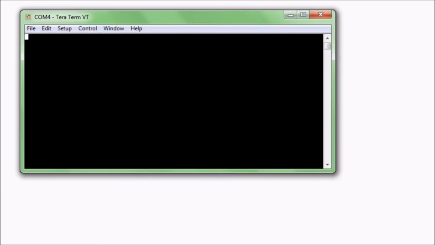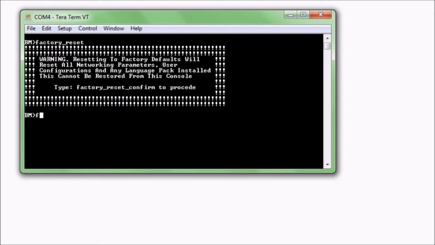Once the card is rebooting, press Enter in the HyperTerminal program to get to the boot monitor prompt. Factory reset will reset the card to its default settings. To do so, type in factory_reset and then hit Enter. Next, you will confirm that by typing factory_reset_confirm and enter again to begin the reset process of the card and reset it back to all default values.